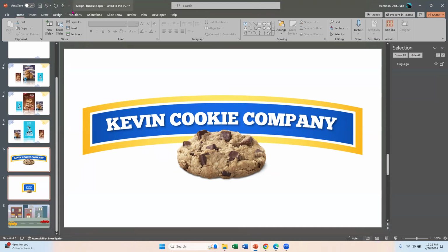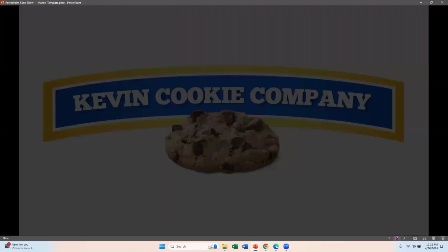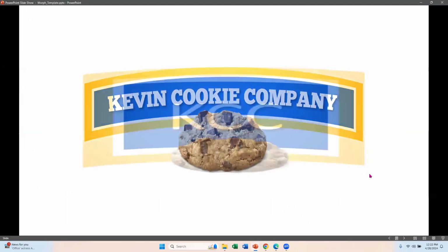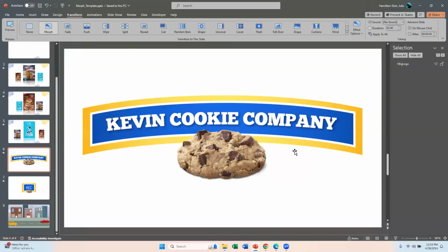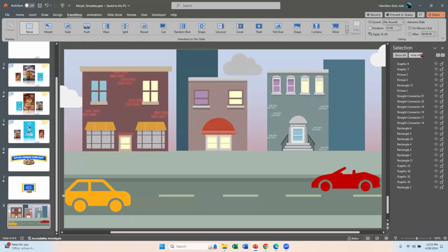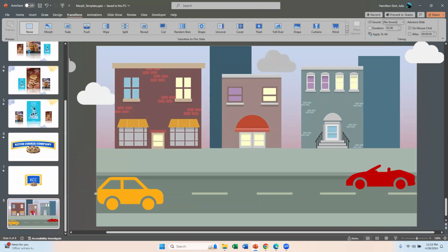I'm going to go to transitions, and I'm going to click on morph. And let's see what we've got. There we go. It morphs it into not only a smaller logo, but a different looking logo. All right, so now I'm going to come down to my last slide. I'm going to go ahead and click on that.